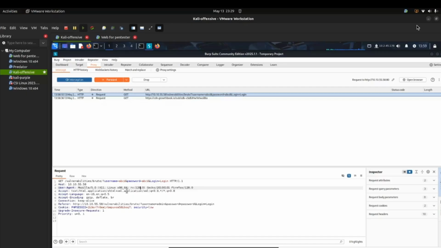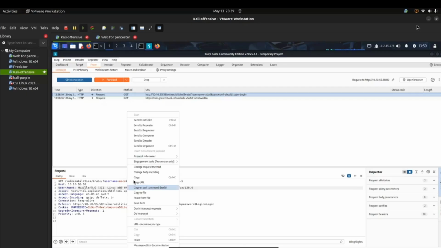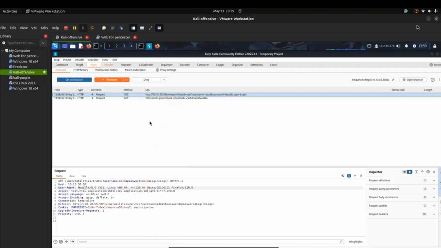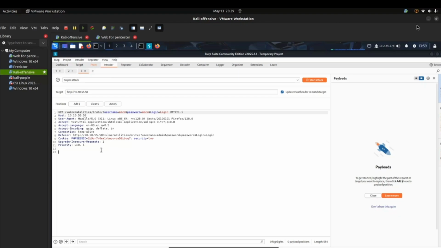So we intercepted it. Now what we are going to do, just right click on this thing and click on send to intruder, the first option. Just beside the proxy tab, when you click on send to intruder, nothing happens. So just beside the proxy tab, you can see there is an intruder tab. You need to go there, and there you can find this request that you have just sent to intruder.